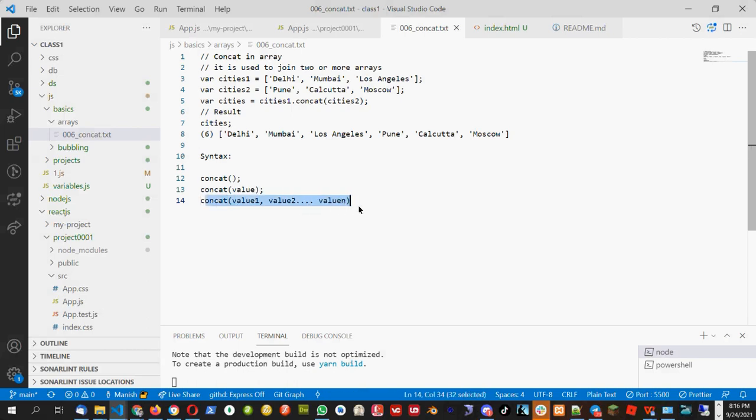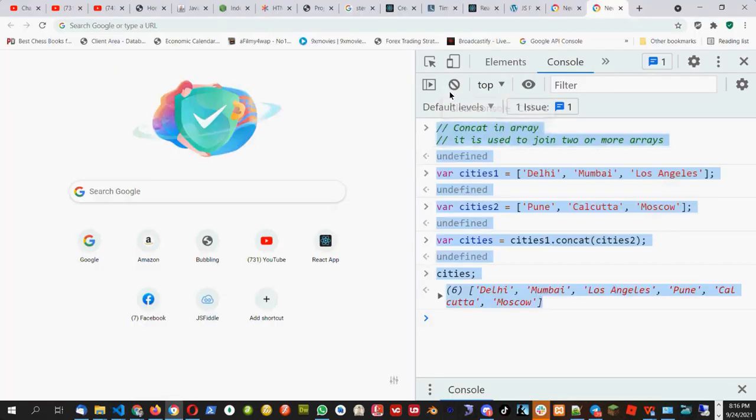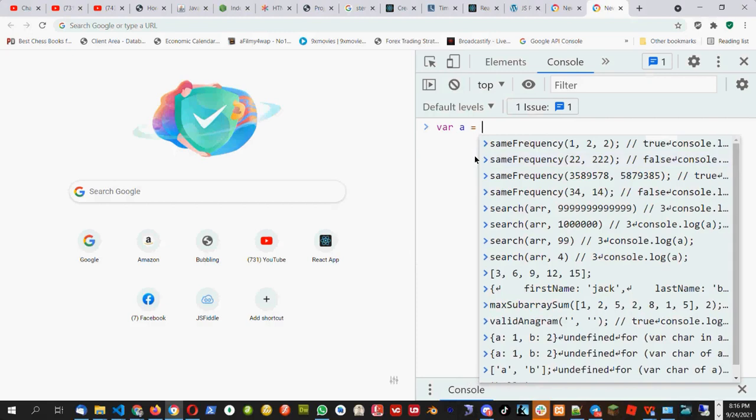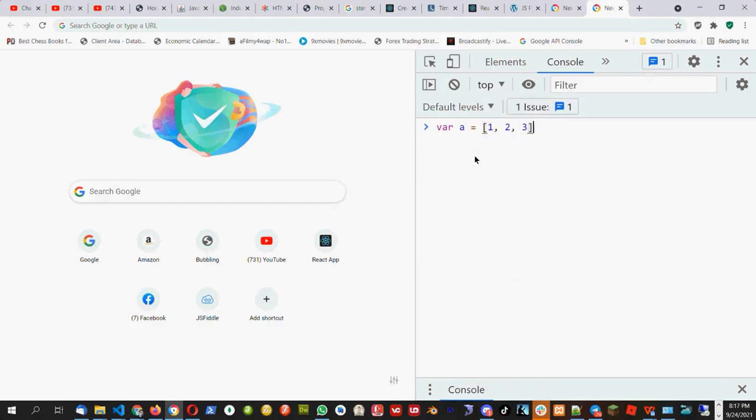So for example, to do this last part, let's create 3 or 4 arrays and see how concat works with them. Let's create var a equal to 1, 2, 3, for example, var b equal to 4, 5, 6, var c equal to 7, 8, 9, var d equal to 9, just 9, and var d equal to 10, 11, 12.